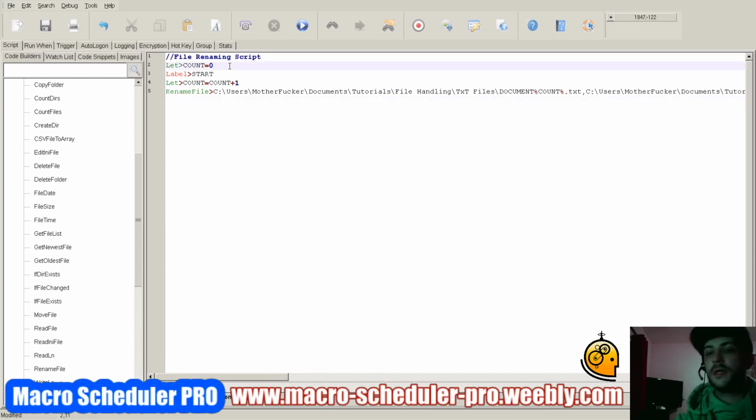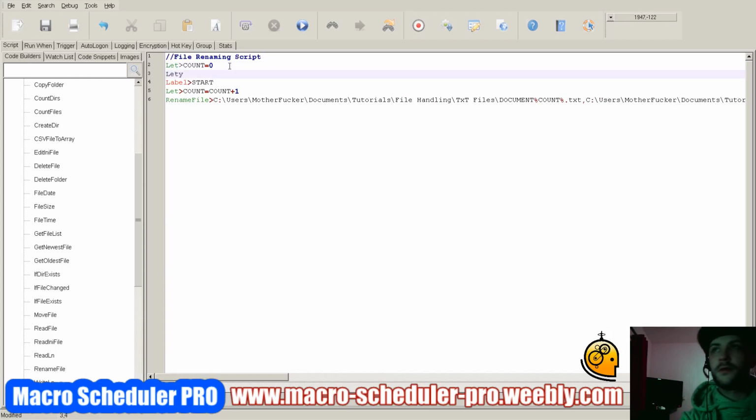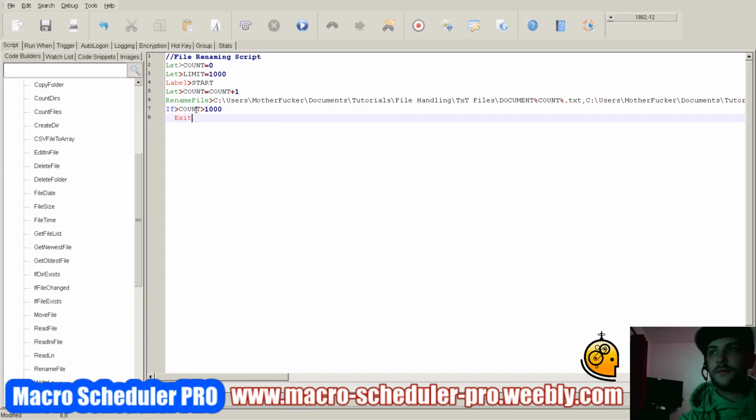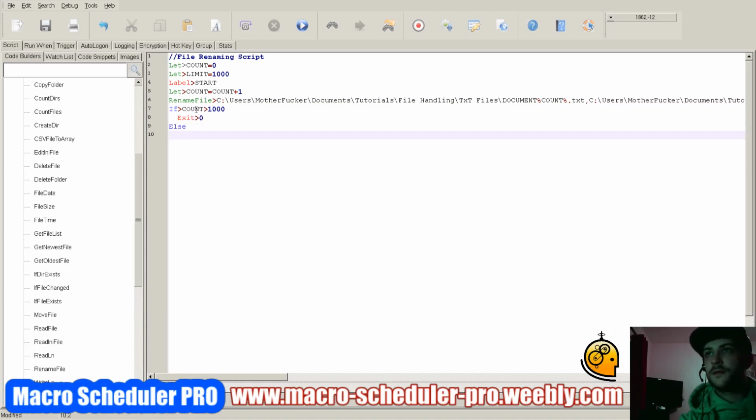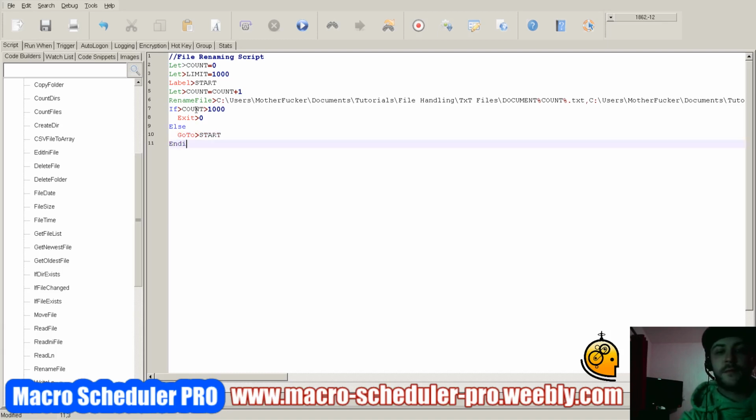also up here we will declare a limit just to let it know when to stop. There's 1000 files, so the limit should be 1000. So if count is greater than 1000, exit, else go to start, end if.